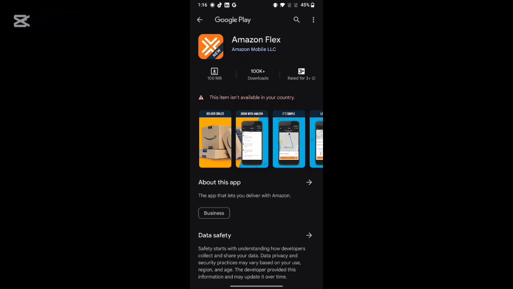Tap on the application. As you can see, the Amazon Flex application is not available in your country. What you can do is download it from the APK Pure application. For those who can get the Amazon Flex application on your Play Store in your country, you can just tap on the Install button to download the application on your device.